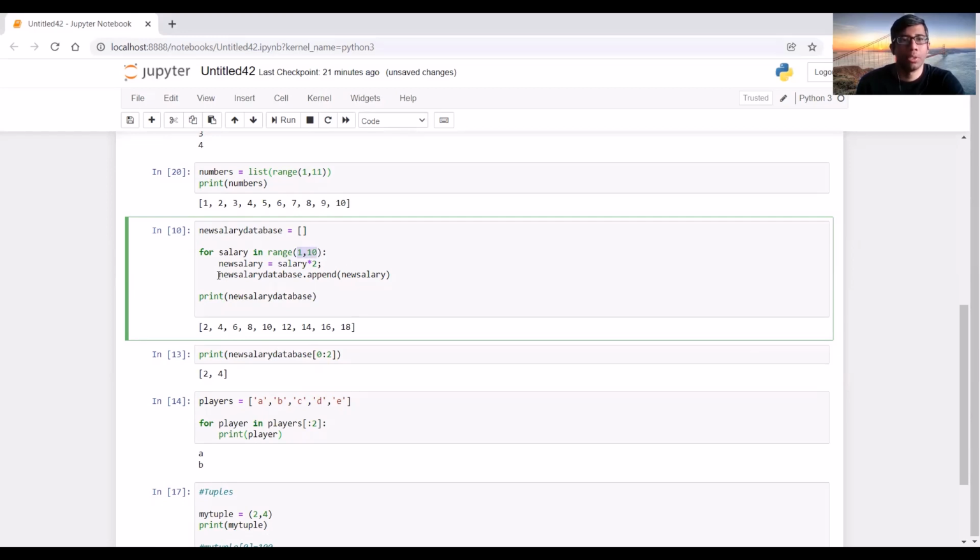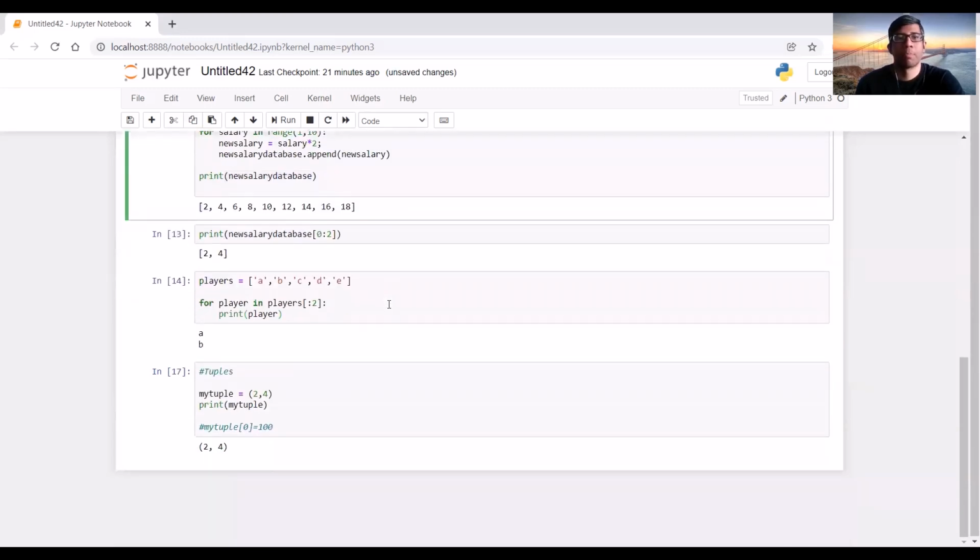And then in this empty new salary database, you can use the append utility to deposit the new salary values. So after you print the new salary database, you can see that all the numbers in the range have been doubled. So without manually doubling all the salaries, you can go through this range and double all the values, and you can collect those values in a newly defined database.